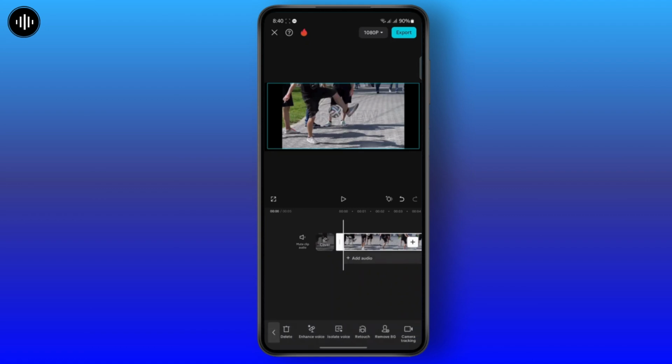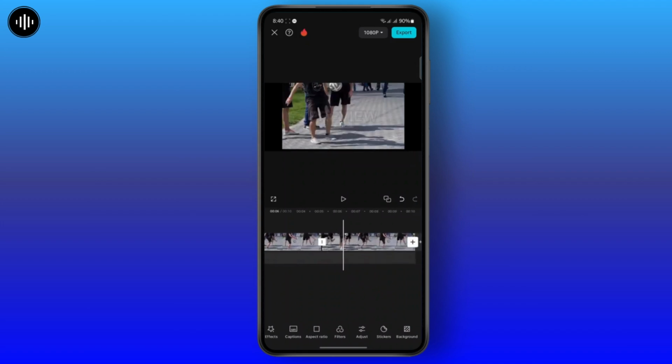is first duplicate the video. So if you just scroll to the side, you will see an option to duplicate. So just tap on it. What this will do is copy it and paste it to your other option.